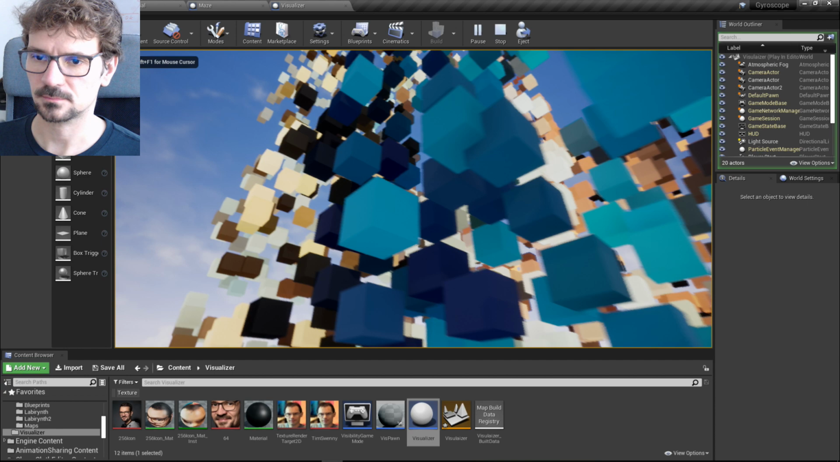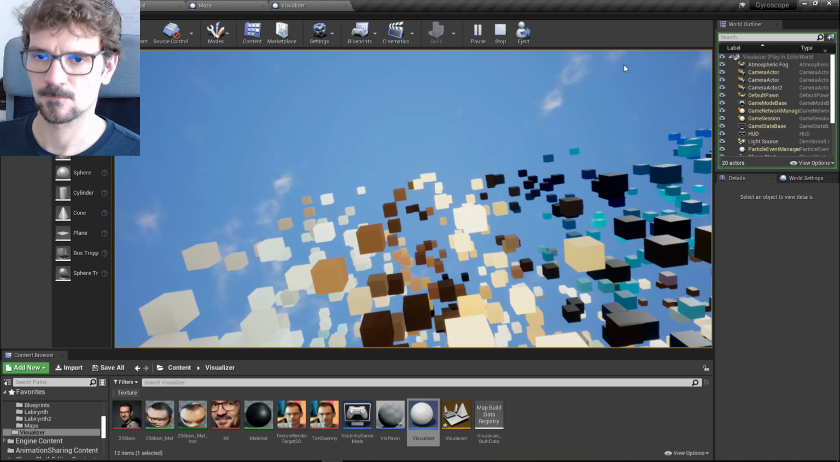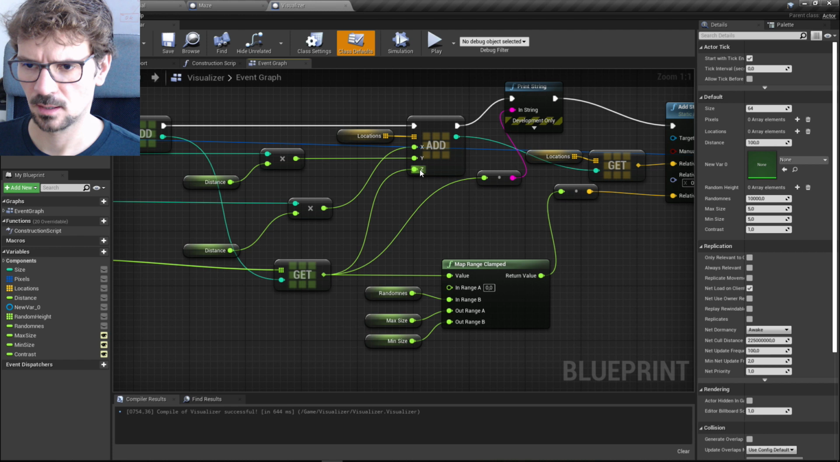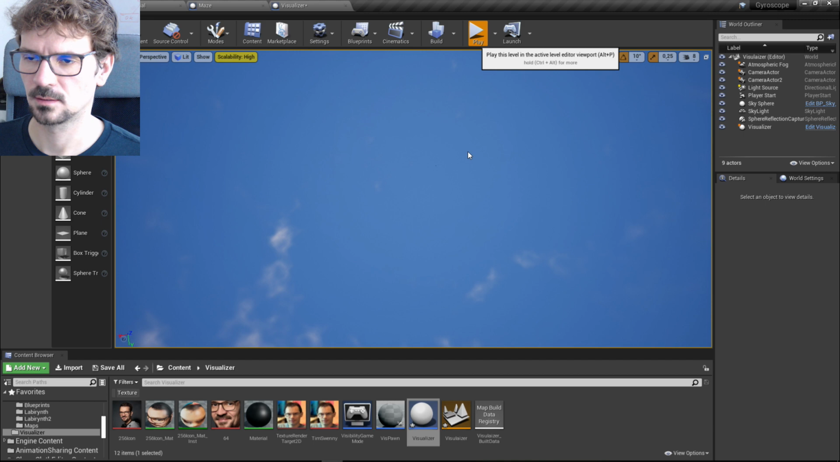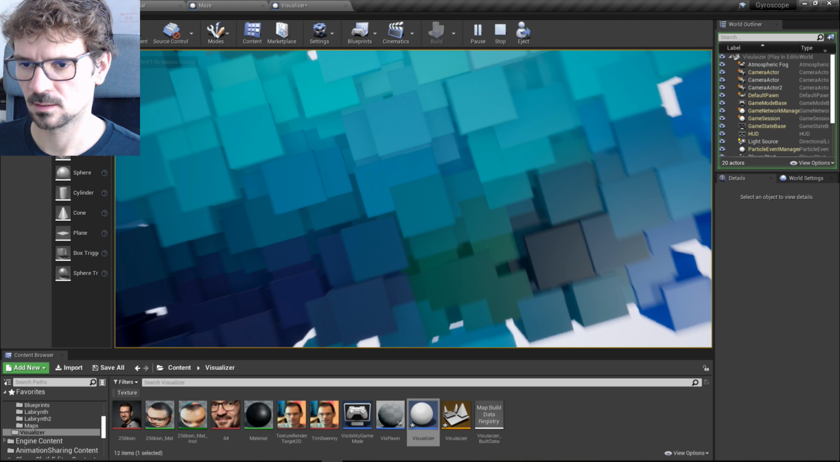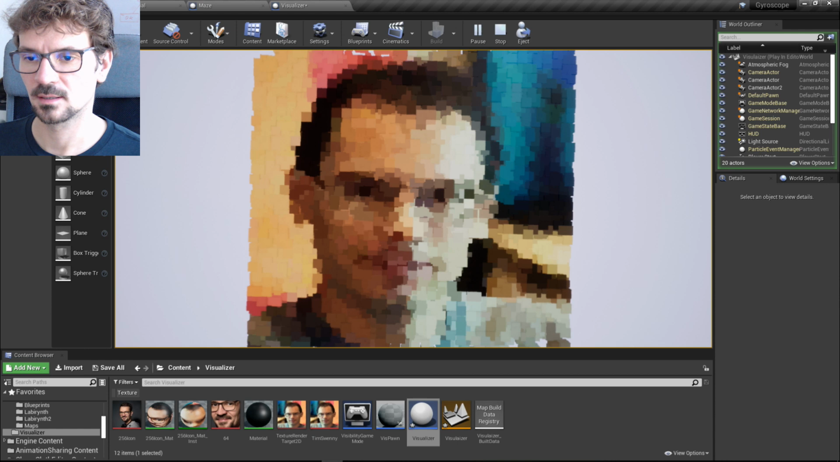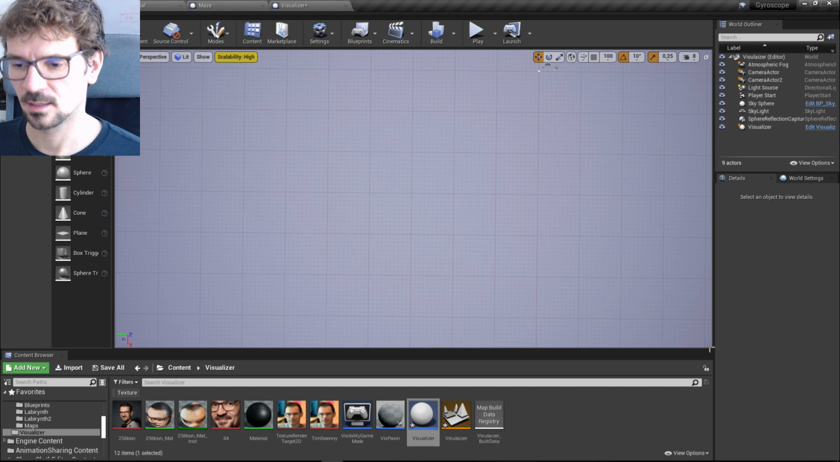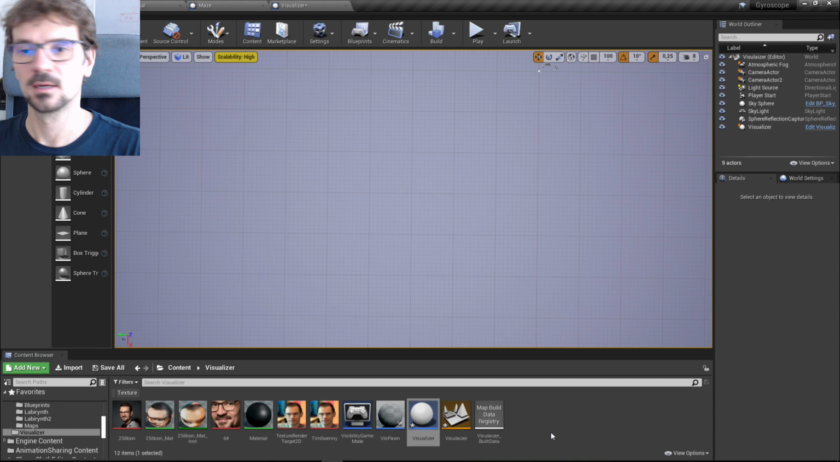Oh yeah. You know what? Let me just change one thing. I randomized the size of it. But this is the picture of Tim Sweeney, and I did it in a similar way. So that's how you can create 3D stuff based on 2D textures in Unreal Engine.